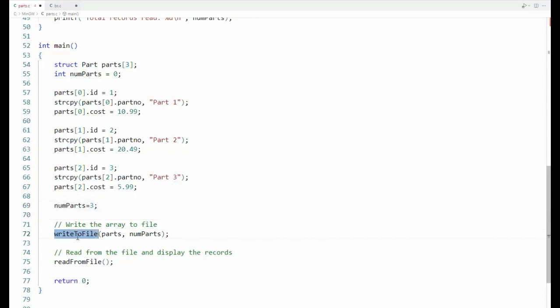Then we're going to write this out to file. Notice I'm going to send in my parts. That's going to be struct parts, and I'm going to have to send in num parts. Whenever you're dealing with arrays, you always have to tell me the number of elements. That's just the way it is.